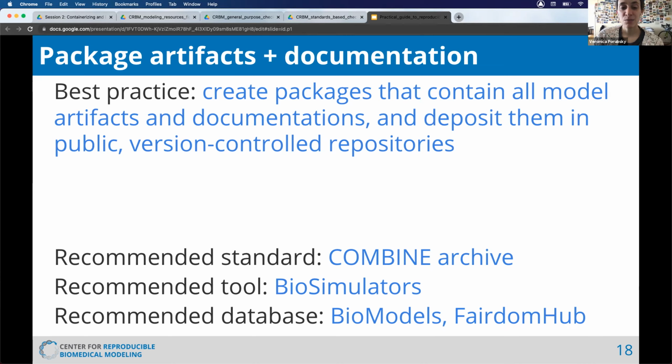Again, using the COMBINE archive ensures that our study, at least for the subcellular network modeling, is interoperable because of the widespread standard support, and BioSimulators will allow you to fully specify your simulation study for proper replication. So all of those are also recommended tools here.